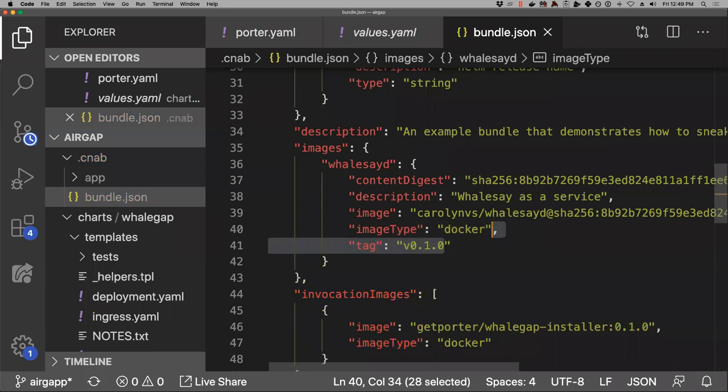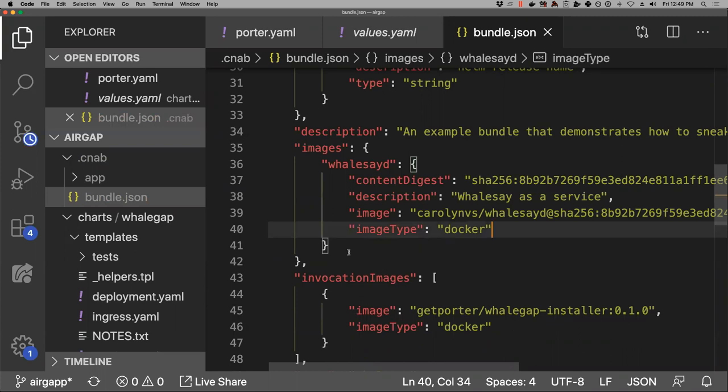Oops. Stop trying to autocomplete for me.